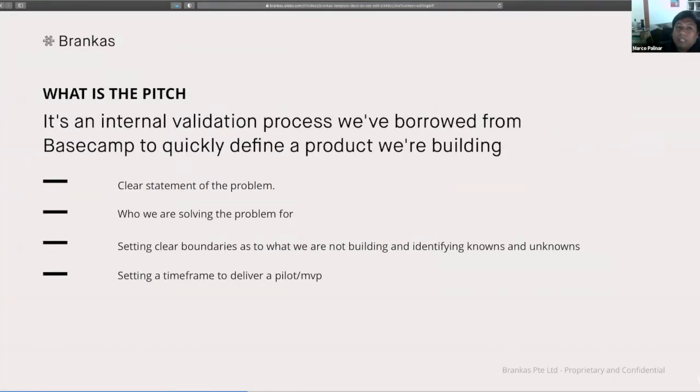What the pitch really is, is basically an internal validation process, right? To quickly define a product that you're building. So whatever it is, you can call it pitch, you can call it just scoping the product, right? But there are key aspects to the pitch that were useful to us. So number one, the pitch needed to have a clear statement of the problem. Meaning state the problem that you're trying to solve in a clear manner, right? And number two is state who you're solving it for.